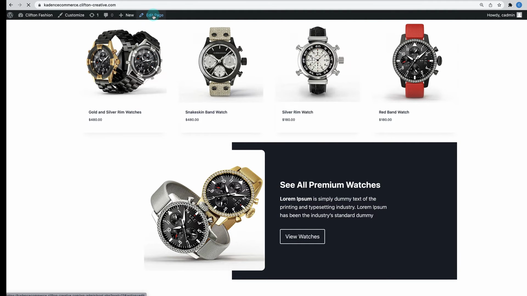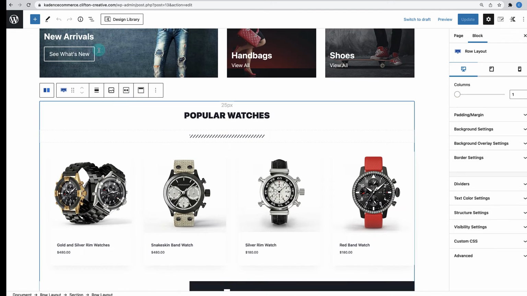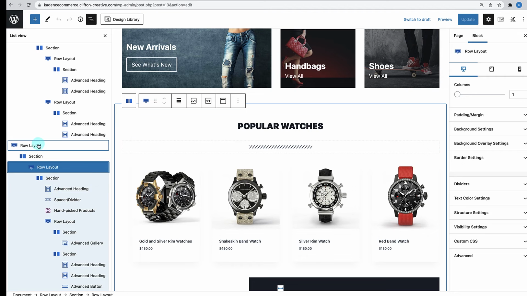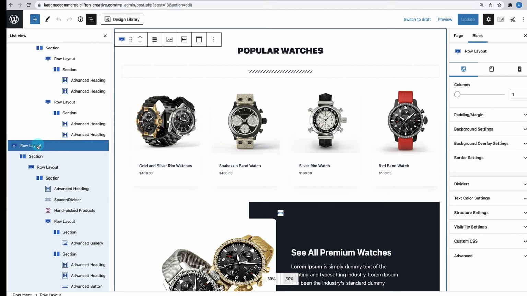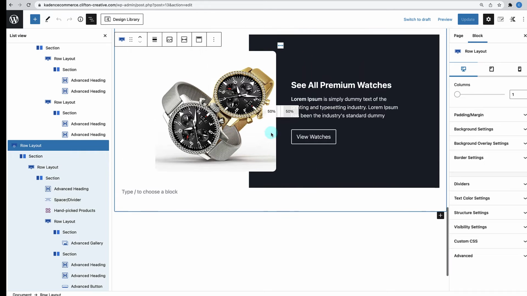So let's go to edit page. All right. So in here, we have this row. Let me open this up so you can see what I mean. So we have this entire row. This is why we created it this way. This entire row contains everything that we need, right?